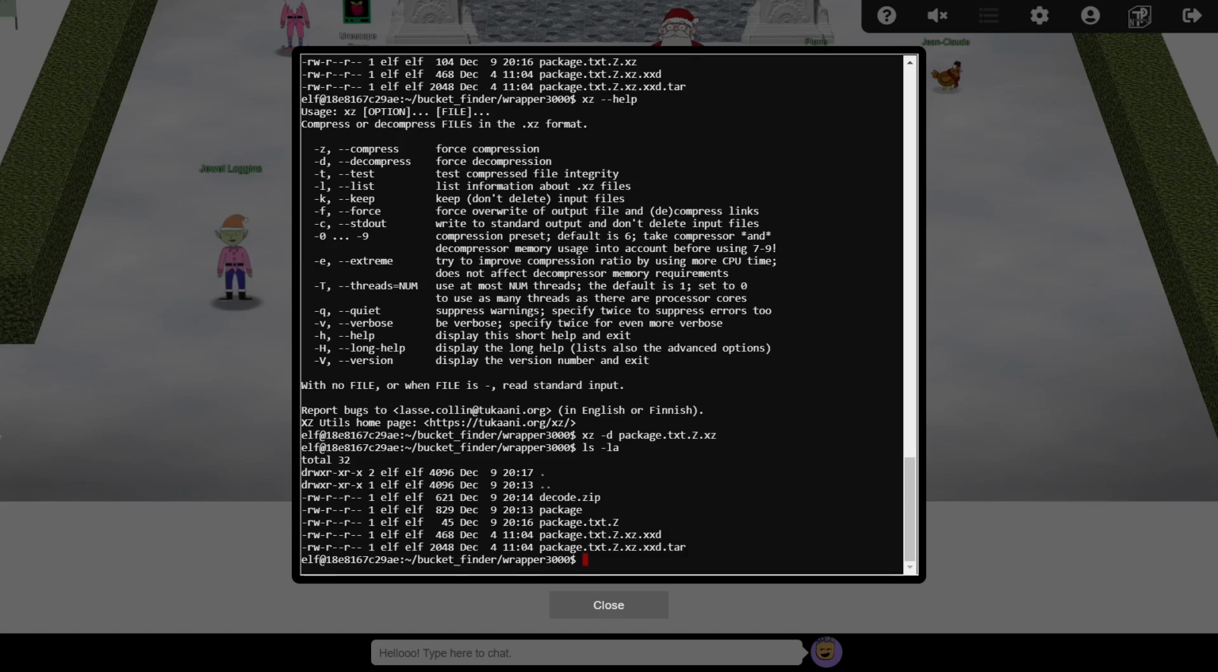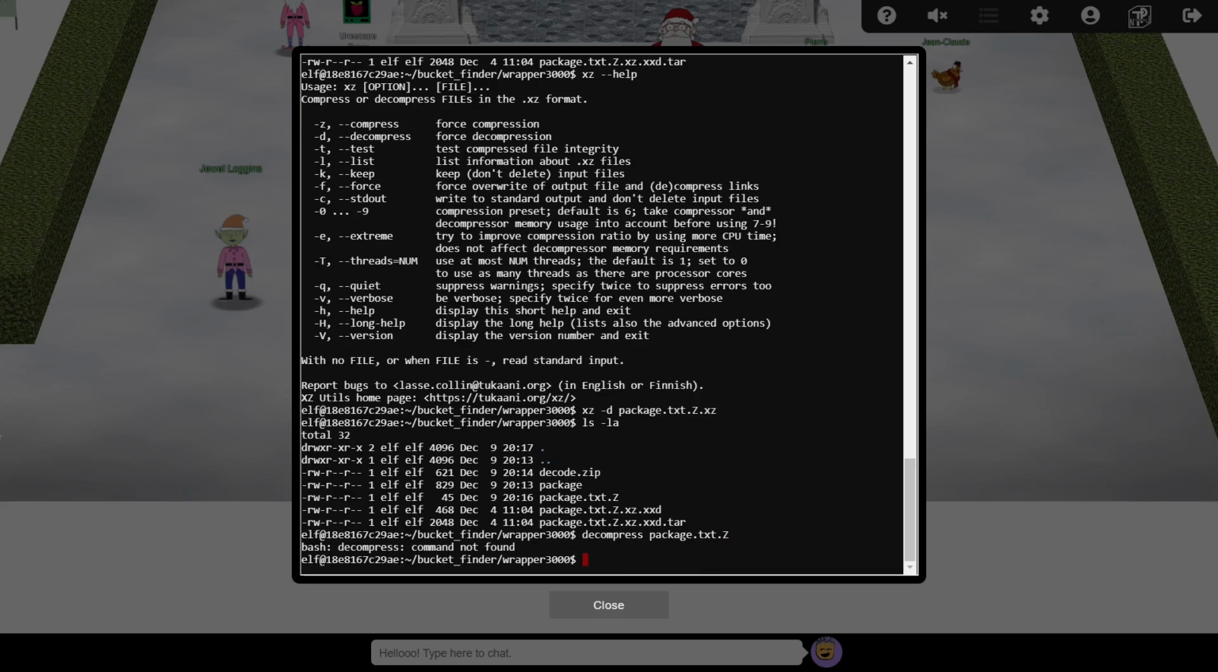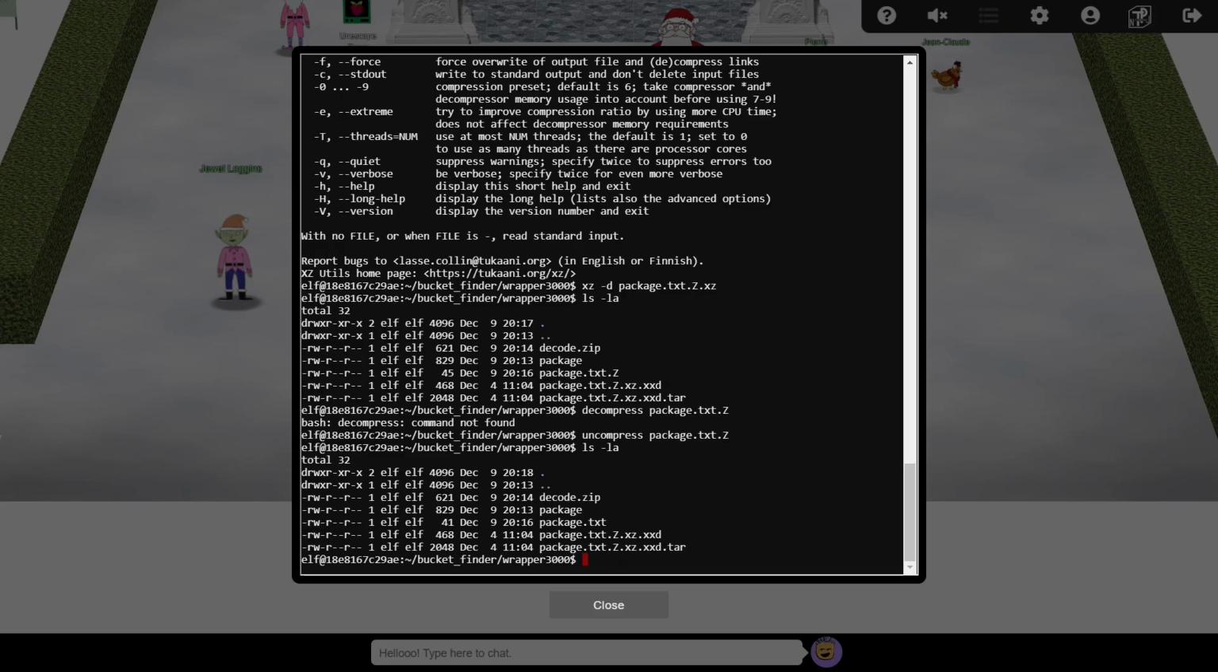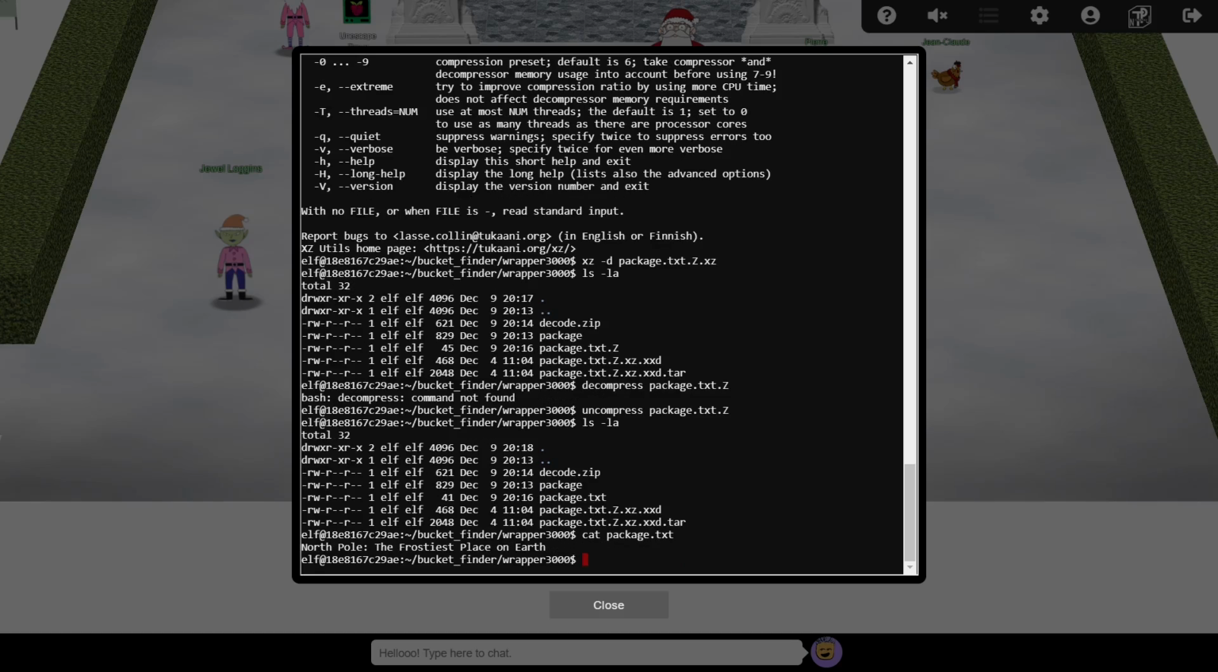The final layer is another compression format, this time the rather unimaginatively named compress format. The contents can be extracted using the uncompress command, not decompress as I incorrectly tried first. The resulting text can be printed to screen using cat, exposing the message, North Pole, the frostiest place on Earth.